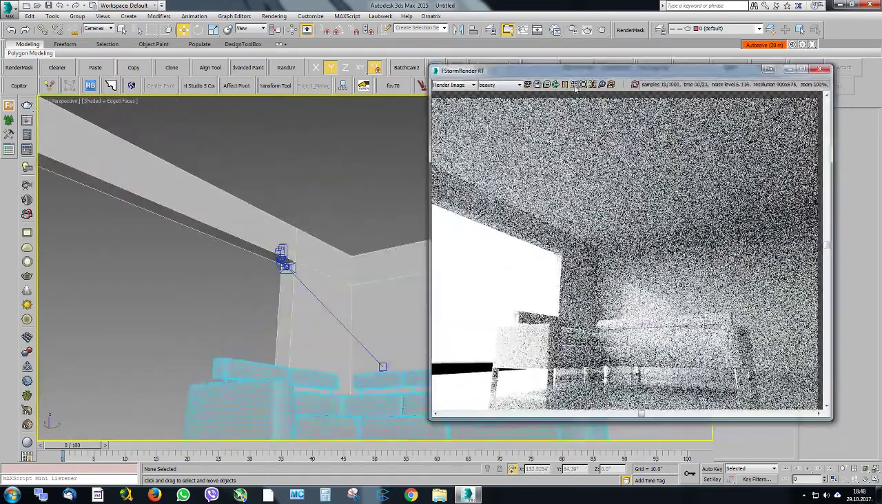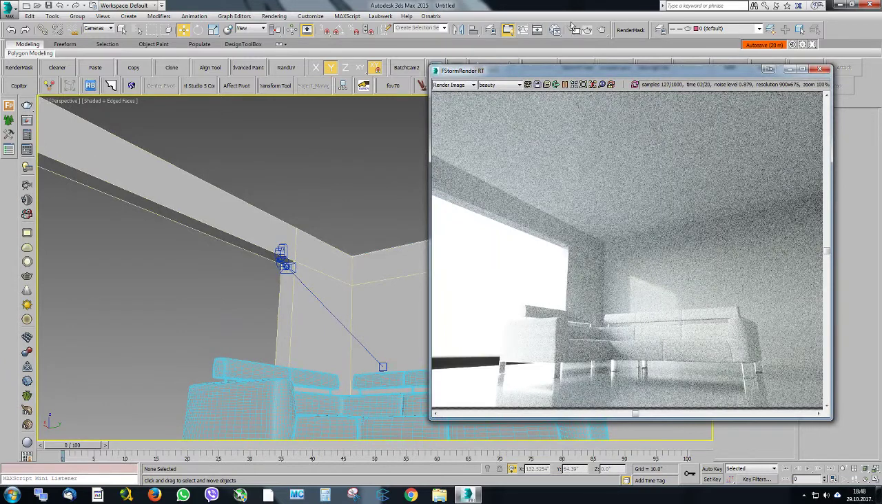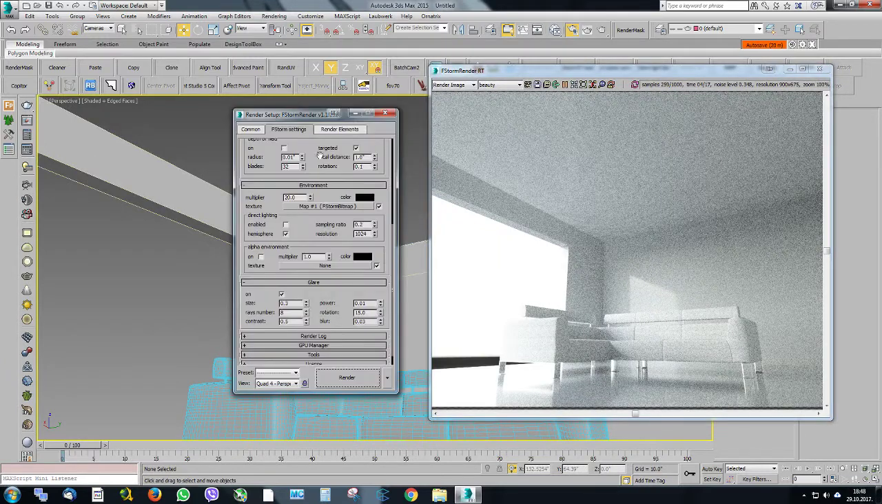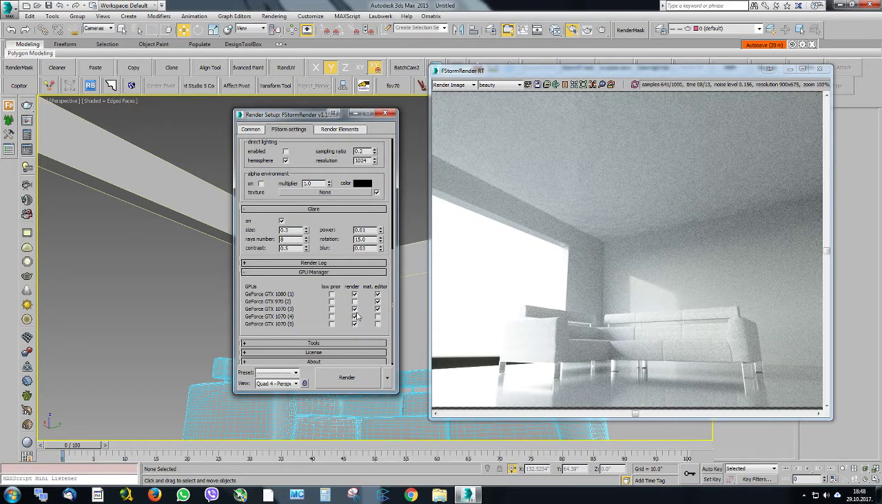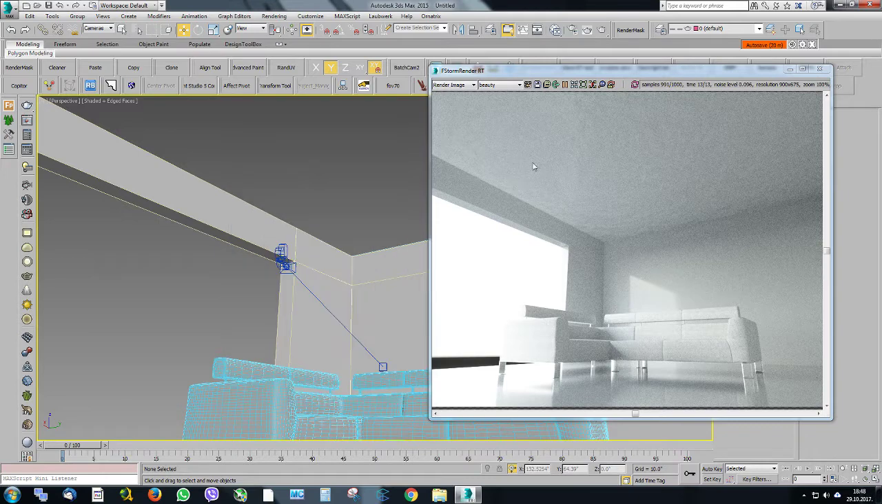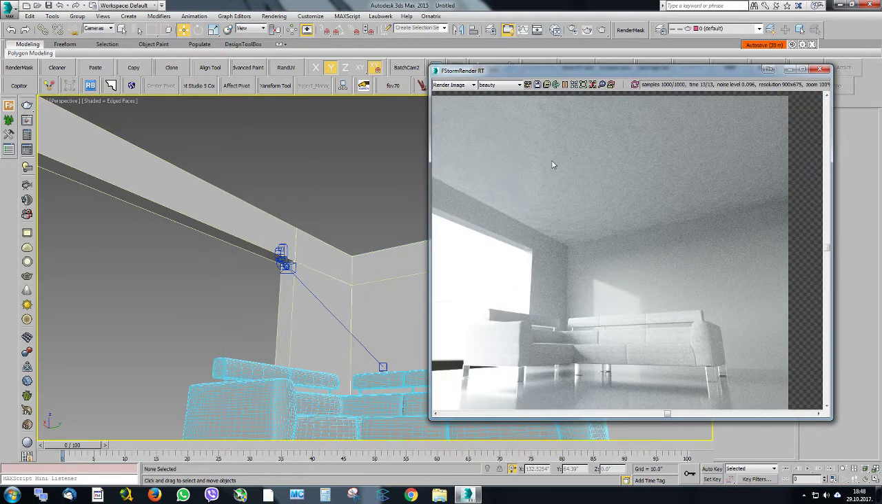If I give it a sec. I'm using 4 GPUs now actually to render, so if you go to Fstorm GPU manager, I'm using 4 GPUs. This 970 is actually just for my monitors. Alright, so you can see the bump here on the ceiling.